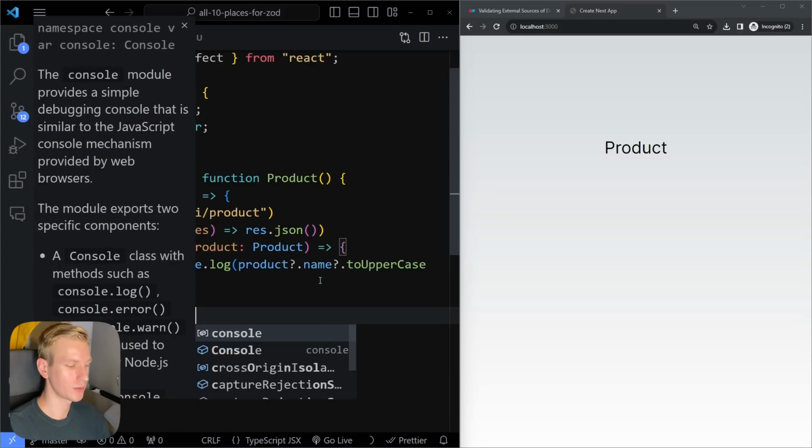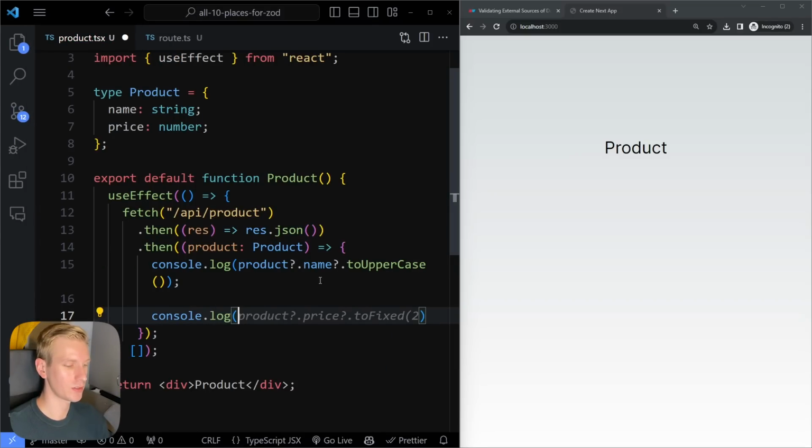Another problem with optional chaining is it doesn't really protect you from when the value actually does exist, but it's of a different shape. So here we may want to log the price, let's say, but we only want to see the last 2 decimals. So if there are more decimals, we just want to cut it off at the second one, right? So this toFixed is a method that we can use on number types, not on other types.